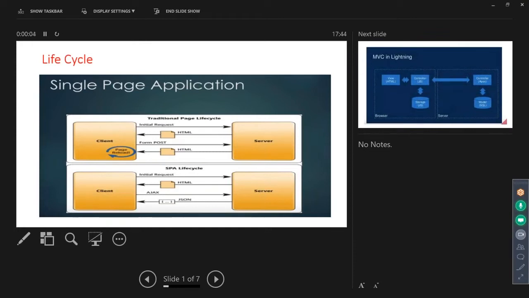Now look at this. Lightning is generally called an SPA, not the other spa. A single page application. Now in this, as I told, we have a client and a server. Initially we are sending a request to the server. The server sends the response in the form of HTML.